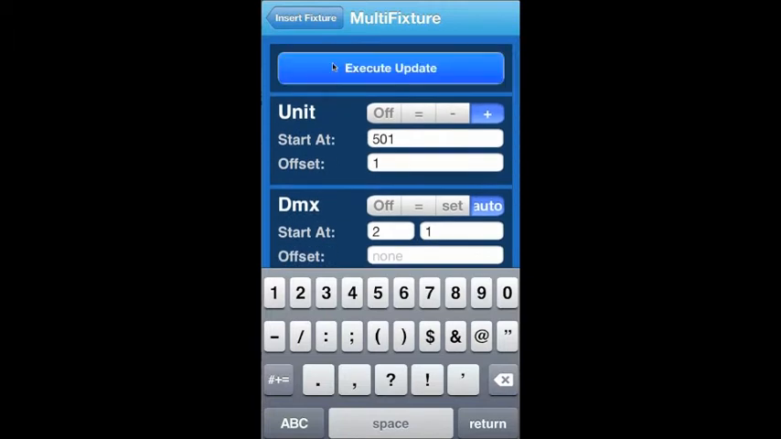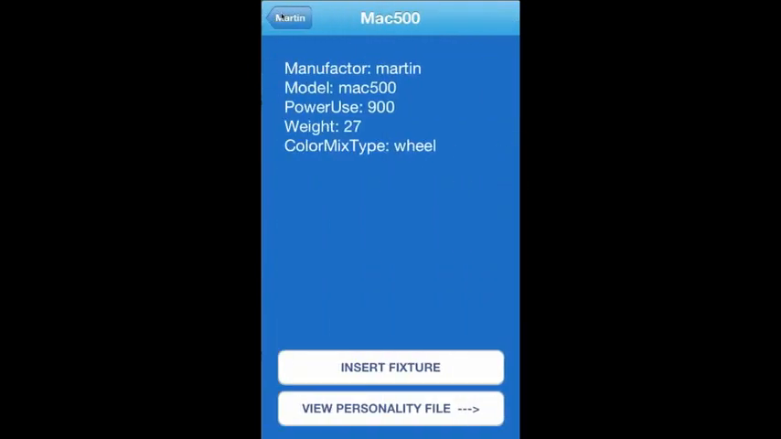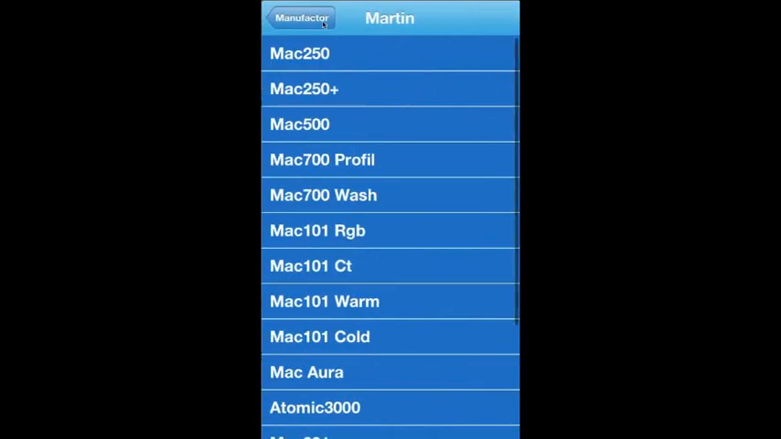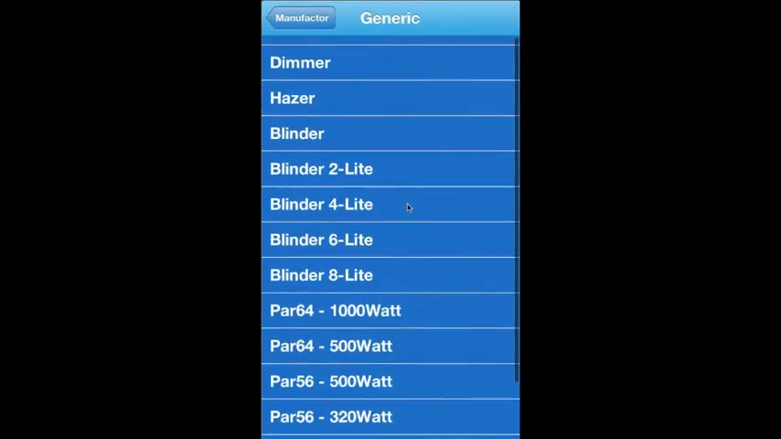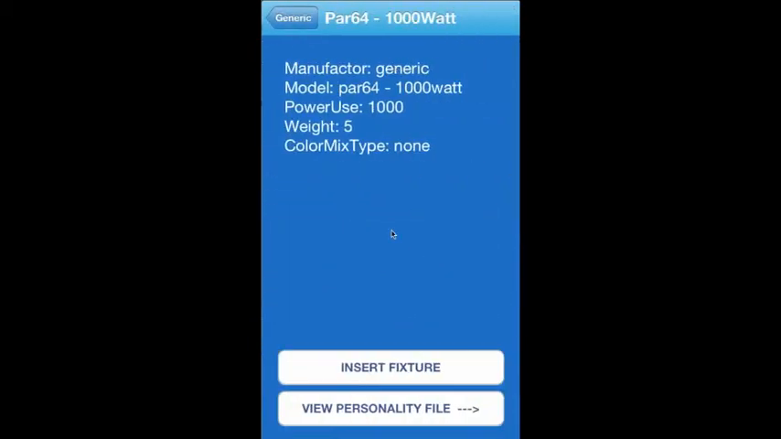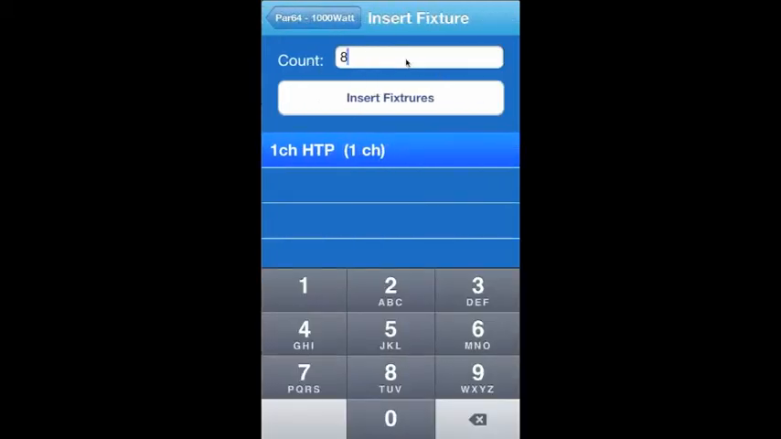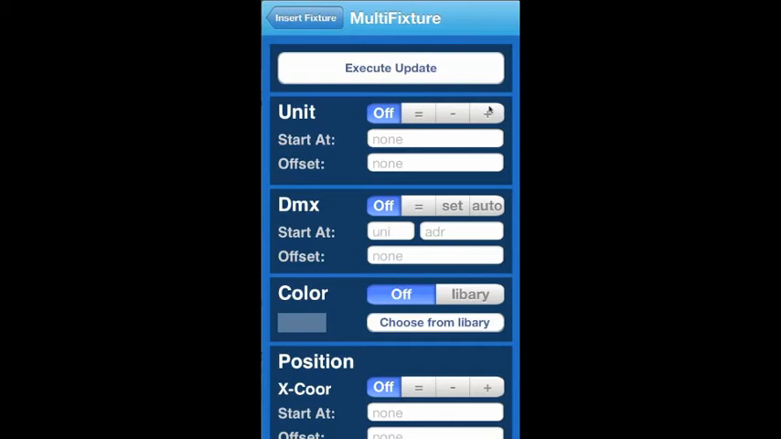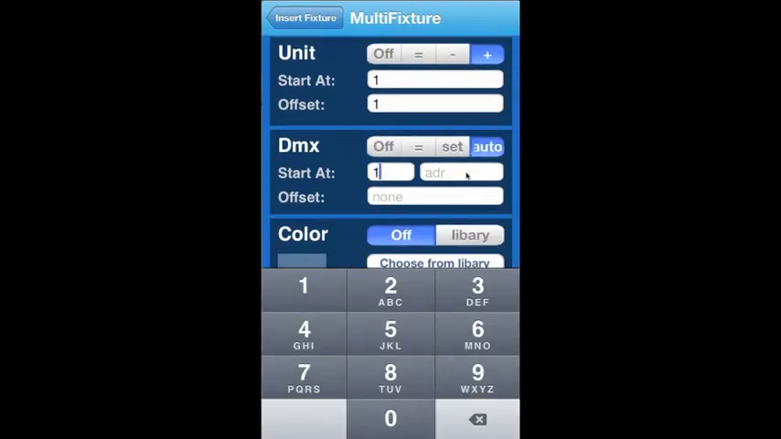Then we say execute update. The update will execute and we can go back. The fixtures are now added and all this data is now changed, so it's ready. Then we can go into generic and choose a parcan, for instance. We can insert the fixture. Say we want 8 of these. Insert fixture. Once again, we give it a unit number and DMX address.